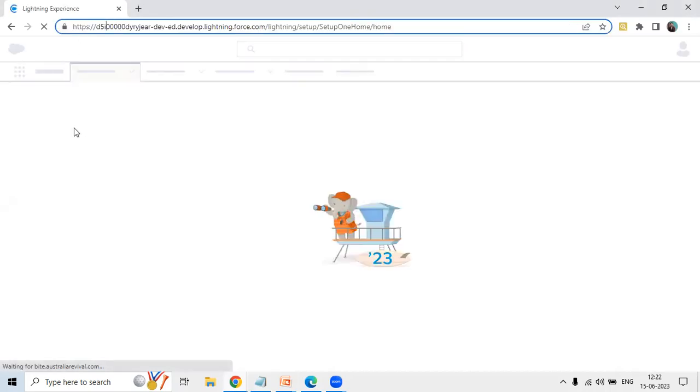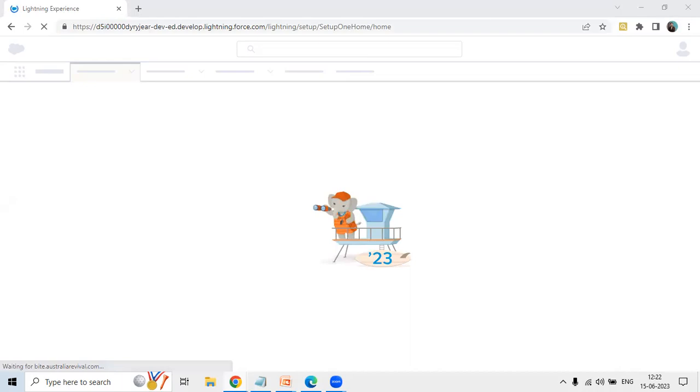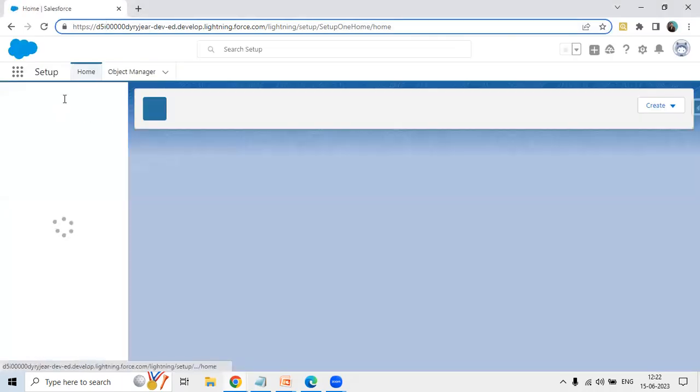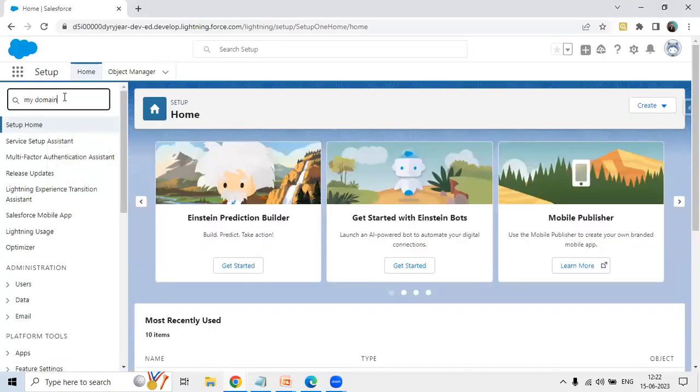That's my credential, and I'm going to validate the domain name. So let's check my domain. Let's check the domain name for this. What's the domain? And here, my domain.